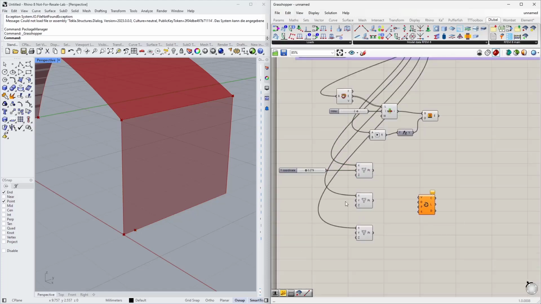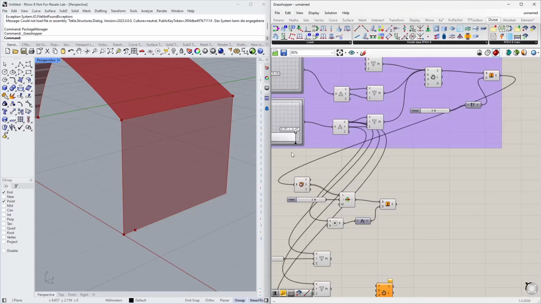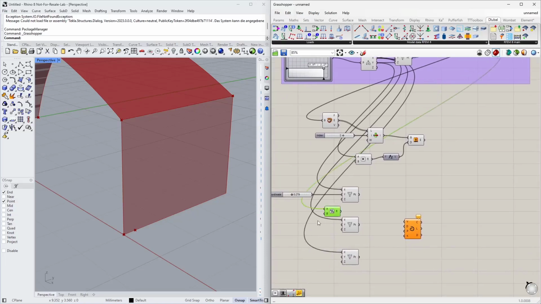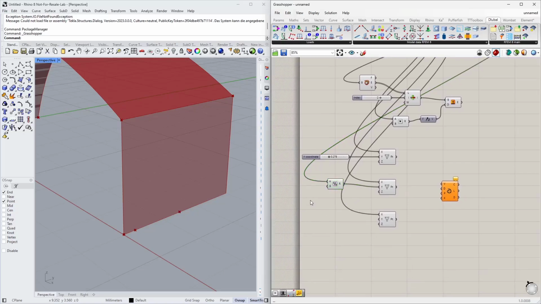The second point should be in the center. Center basically means the dimension of the extrusion divided by 2. So divide by 2. Link it to the length of the extrusion, and that's my Y coordinate for the center point. And I need a number slider to modify the Z coordinate. All right. Maybe also with floating points, so like that.